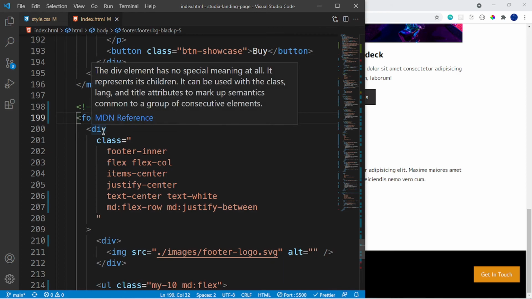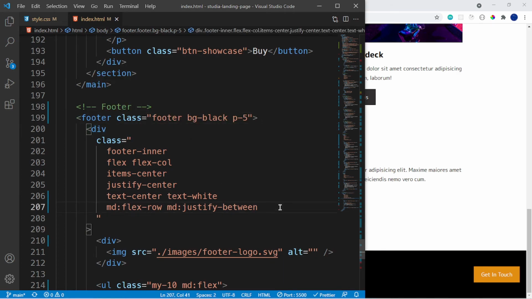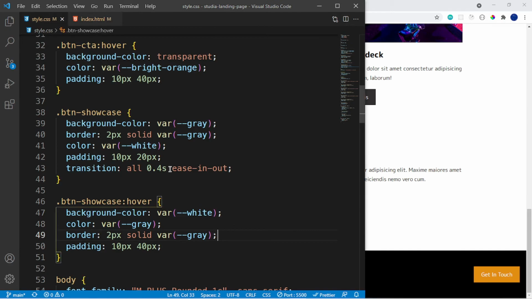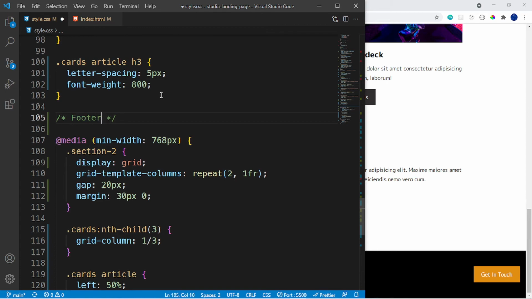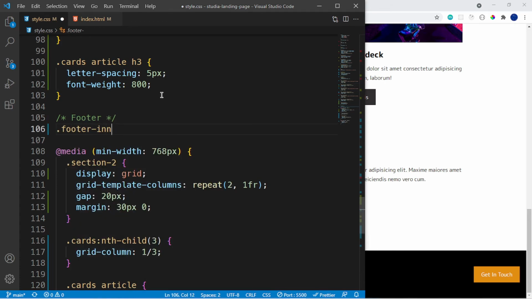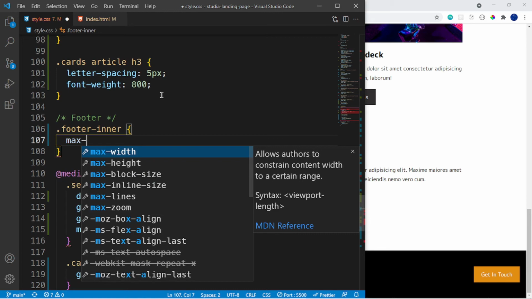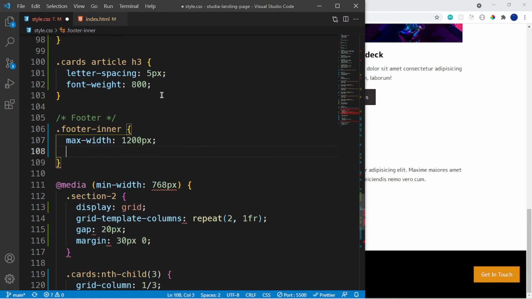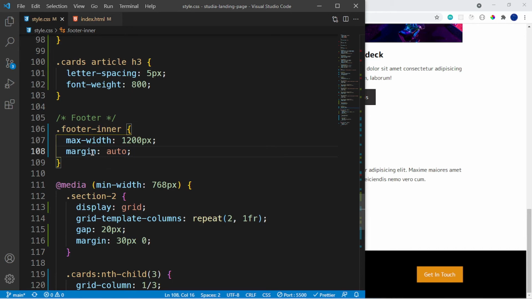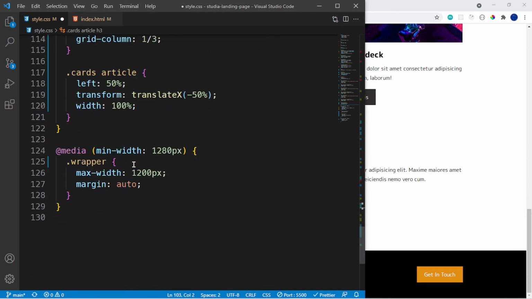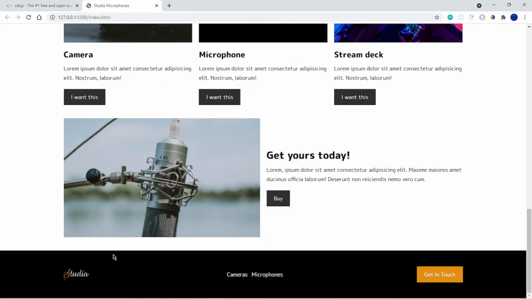So what I'm going to do is right inside this div, I'm going to target the div with the class of footer inner in my CSS. So right around here, I'm going to place a comment that says footer, and I'm going to say footer dash inner. Then I want to have a max width of 1200 pixels, and then set the margin to auto so that it centers. Okay. And we are going to have this, and I've done something wrong because I don't want this to be here. Instead, I want it to be inside a media query. So right here, and we are going to have this. Would you look at this, looking amazing?